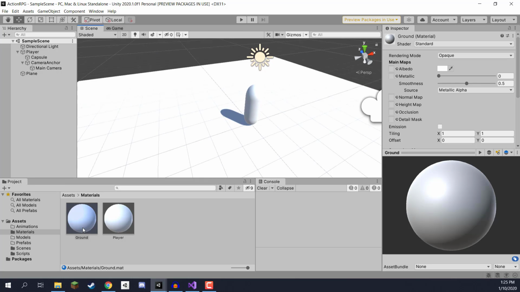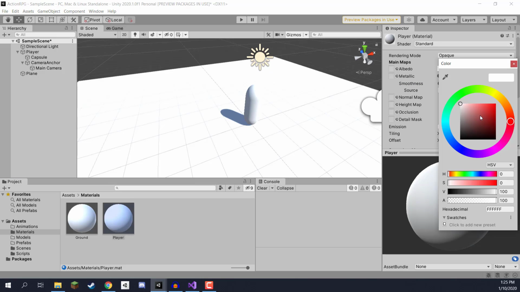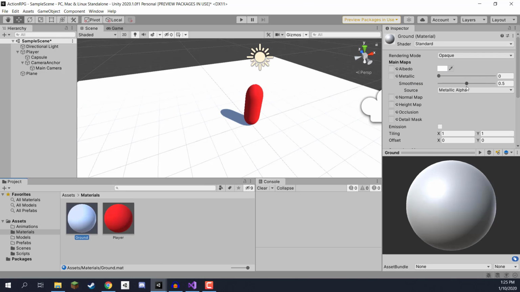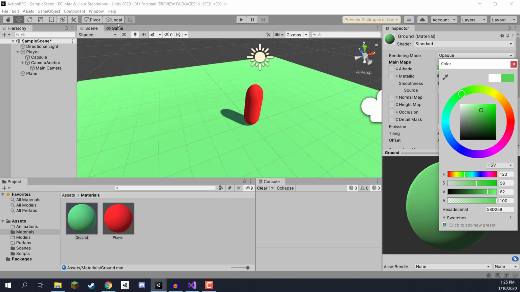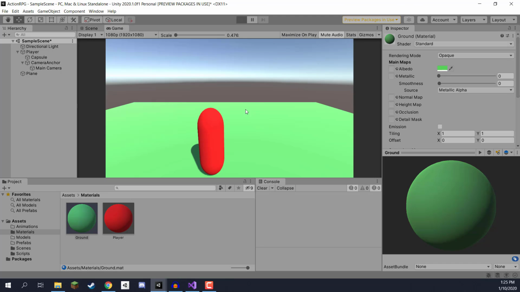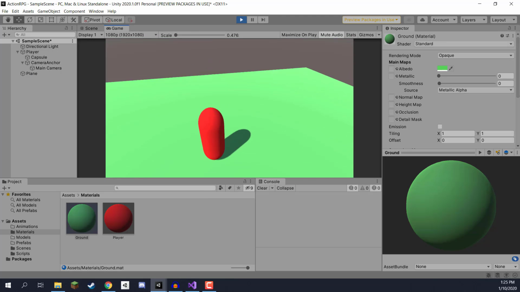So in our scene view, I can drag on the ground, drag the player onto our player, and then we can set them. So for the player, I'm going to give them a red color, and for the ground, I'm going to give that a green color, something like that. Okay, and there we go. We can press play and test this out in our game.